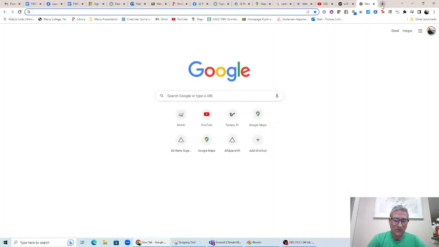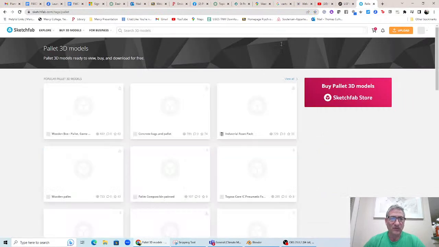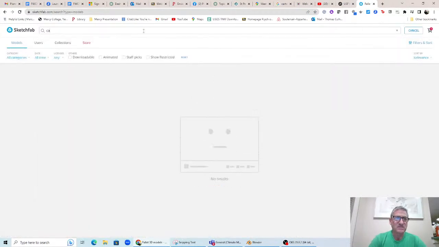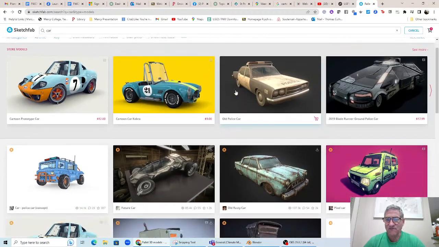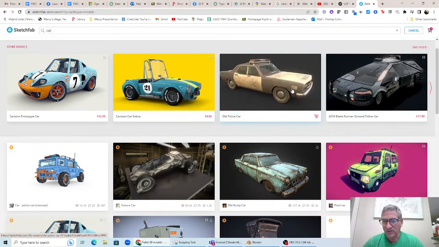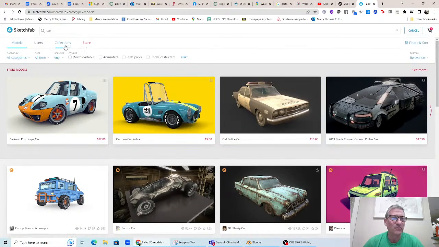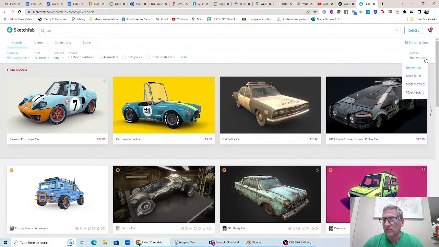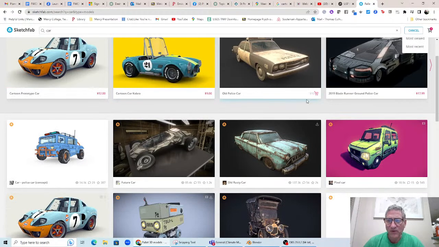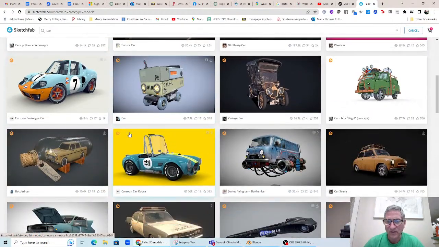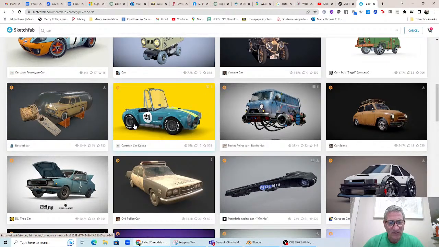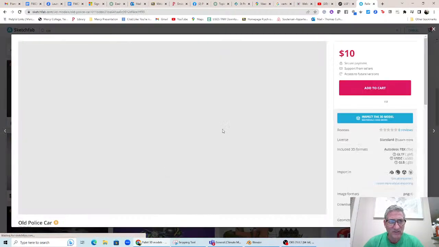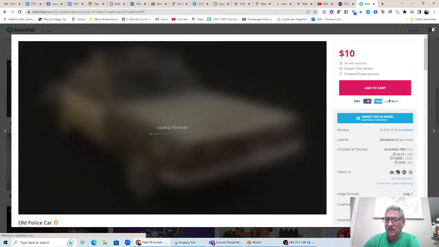So let's say we go to Sketchfab and we look for a car and find an old police car. I don't know if that one's free or not. I think we have to specify in filters if it's free or not. Filters and sort, filter by relevance, store. These say prices and this one doesn't, so I guess these are free cars. So find a car that you like. I'm kind of partial to this old police car. Let's see, no, it's $10. So I'm not going to go there.